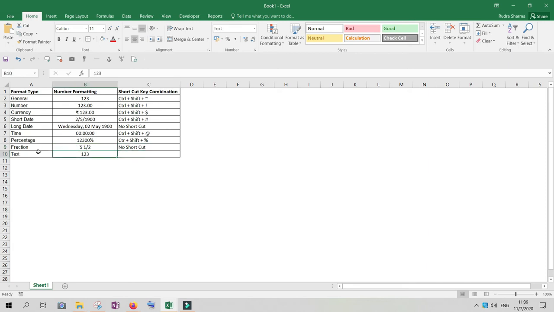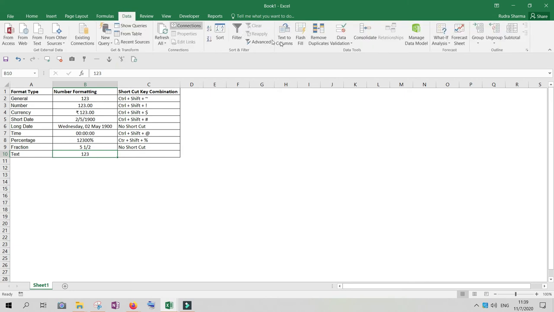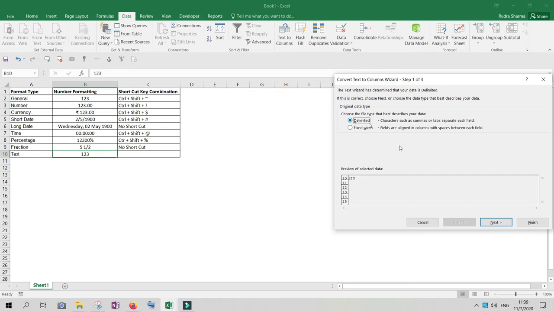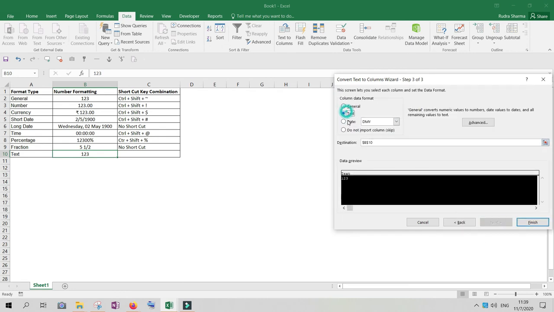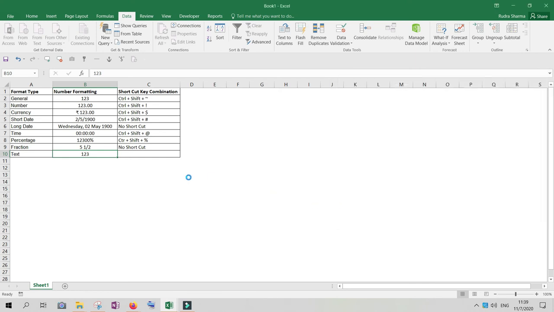So for text, it is a bit different from whatever we discussed all this while. For text we need to go to Data, Text to Columns. Let it be delimited. Next, uncheck this one. Next, and select Text here. Whatever you do, you can do for multiple cells also.